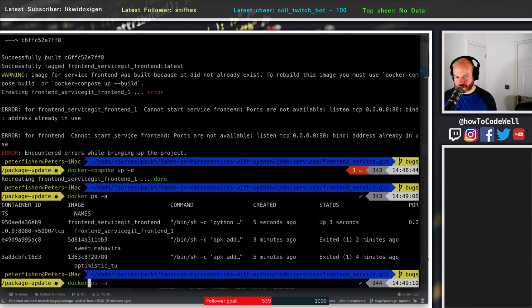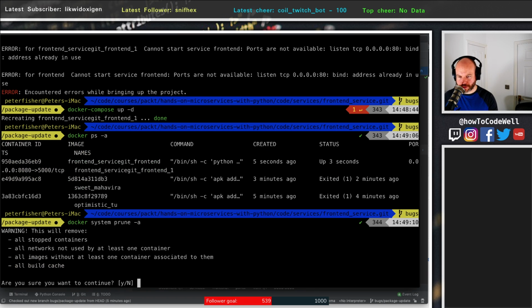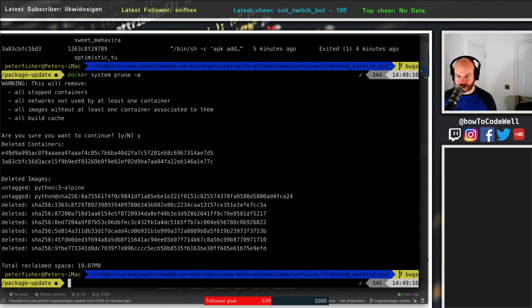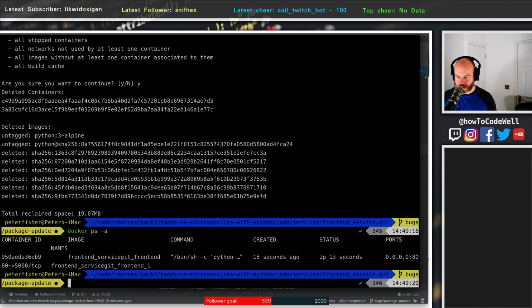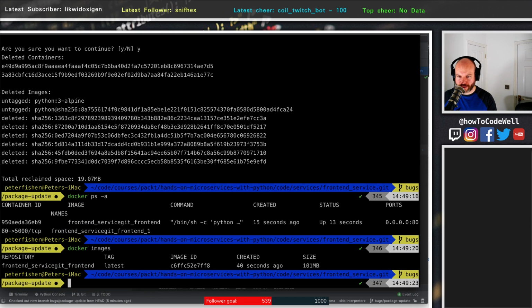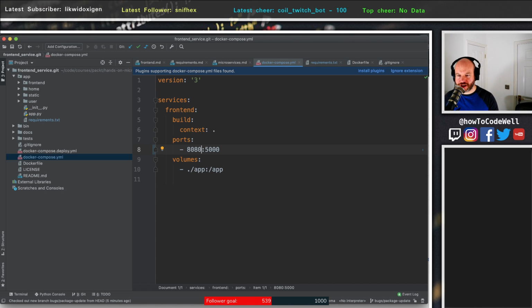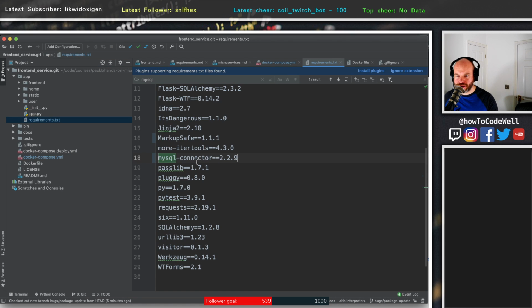I'm going to just do Docker system prune once more, just to get rid of all the stuff that we don't need. And if I did Docker images, we should see that we have that front-end service running. 101 meg. Okay, and that's running off of port 8080. That's all good. And the changes we made were MySQL connector and MarkupSafe.